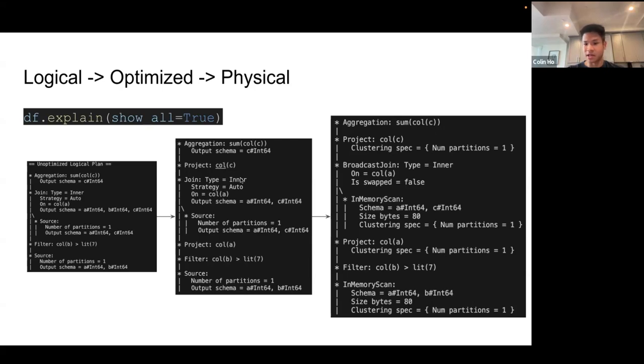After the optimized logical plan, we translate it to the physical plan. This is where the different algorithms and specifics of the operators come in. From a source, we transform to an in-memory scan because we know that the data is all in memory. And because the data is small enough, we can use a broadcast join. This is how we're actually going to execute the join. So how do we actually execute this physical plan?